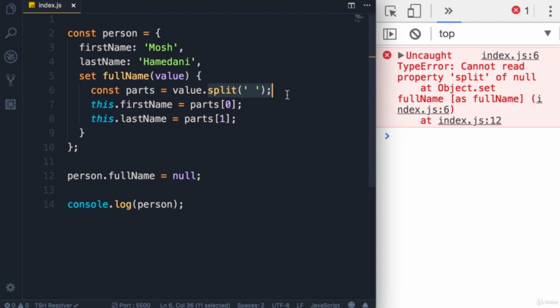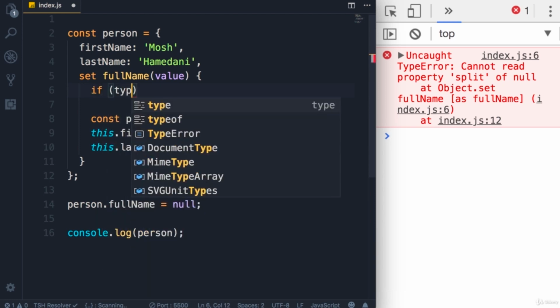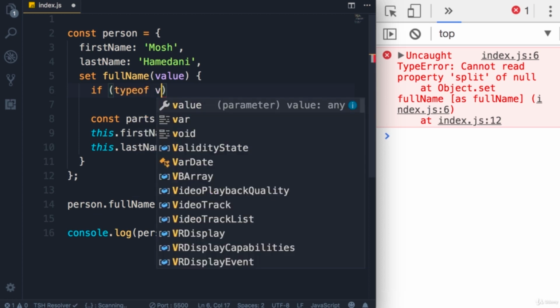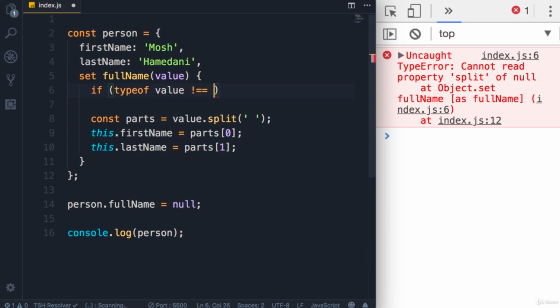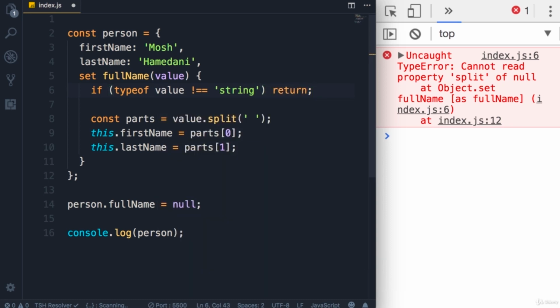So we want to make sure that the values that are coming in are valid, they're in the right shape, so we can execute our logic. So the first line of this method should be something like this. We want to make sure that this value is a string. So we can use the typeof operator. If typeof value is not string, then one simple approach is to return. And with this, we'll no longer see this error message here.